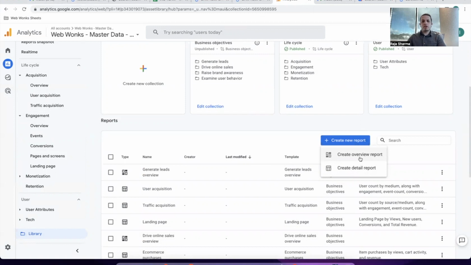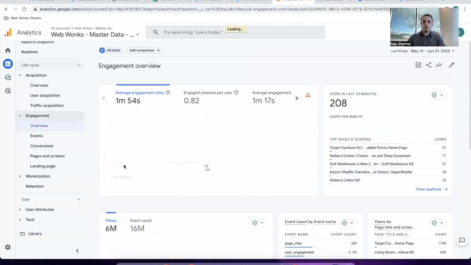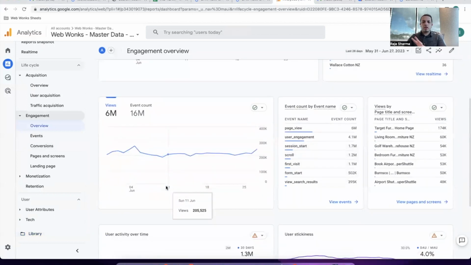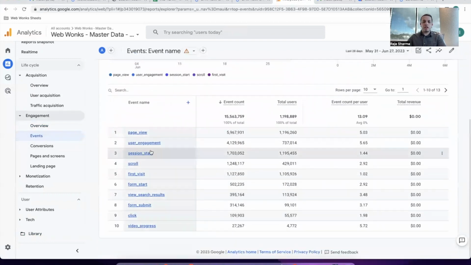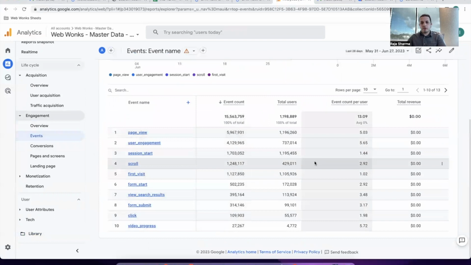An overview report actually gives you an overview understanding of that report. For example, you see there is an overview report for engagement, which gives you blocks of all the data that you can see in one place. But if you go into a detailed report, with something like events, it gives you the detail of all the metrics and dimensions that are available for that report.